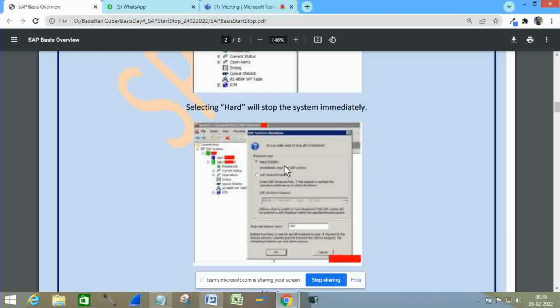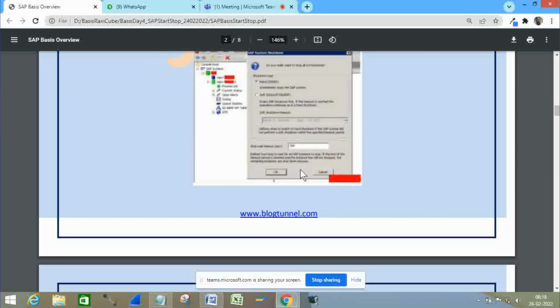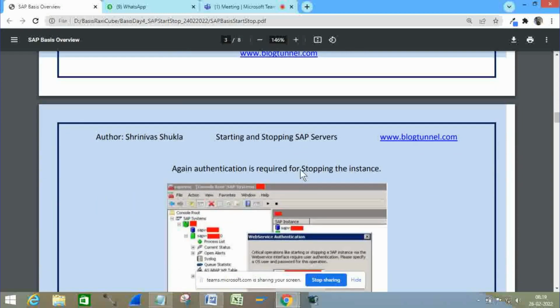They have given these two options because otherwise they wouldn't have given this hard shutdown option at all. But it is given only for when you want to shut down immediately. That rarely happens if you have enough downtime.